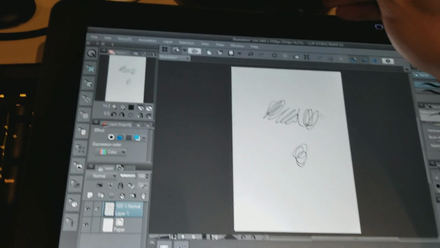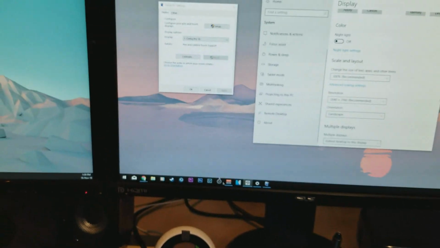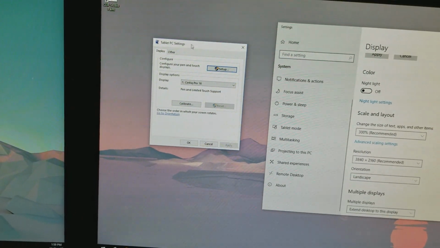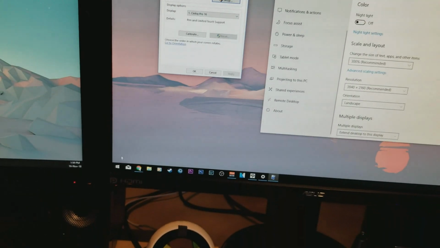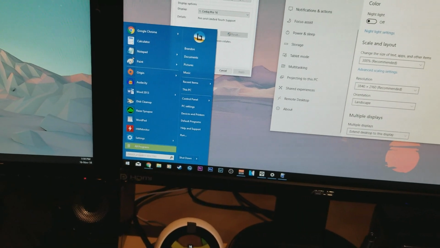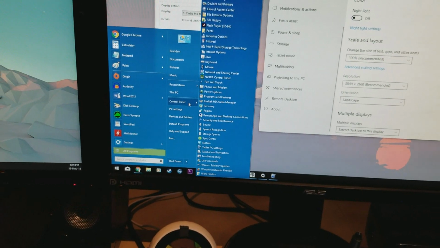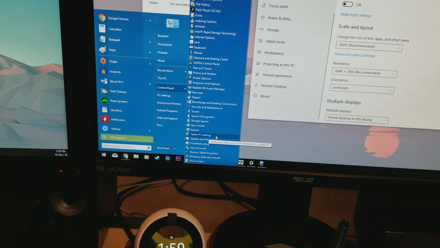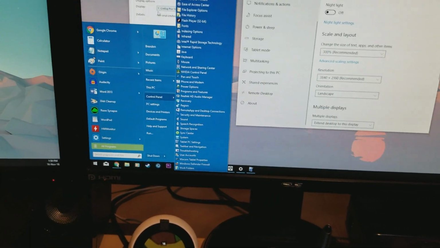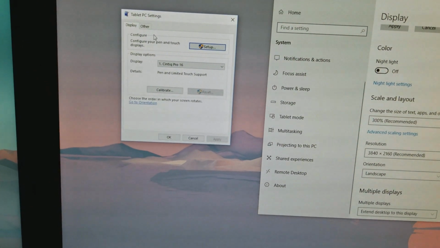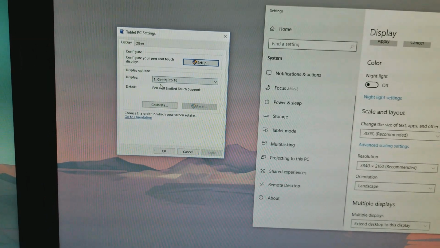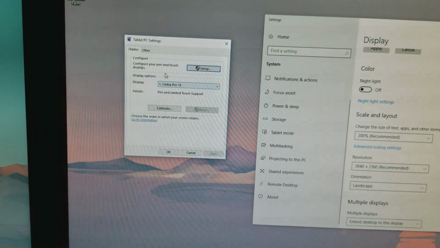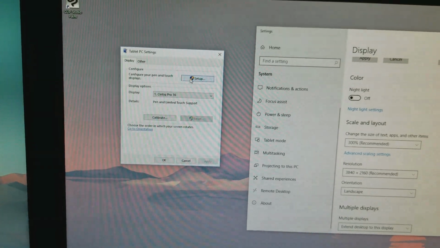Everything's in alignment. But sometimes you'll have to go into different settings on your computer. There's a setting called Tablet PC Settings. If you just go to your Windows screen here and go to Control Panel, you'll see on the bottom here Tablet PC Settings. If you just click that, it'll pop up this menu here. Make sure the display is set to your Cintiq, whichever one, and make sure you do Setup.